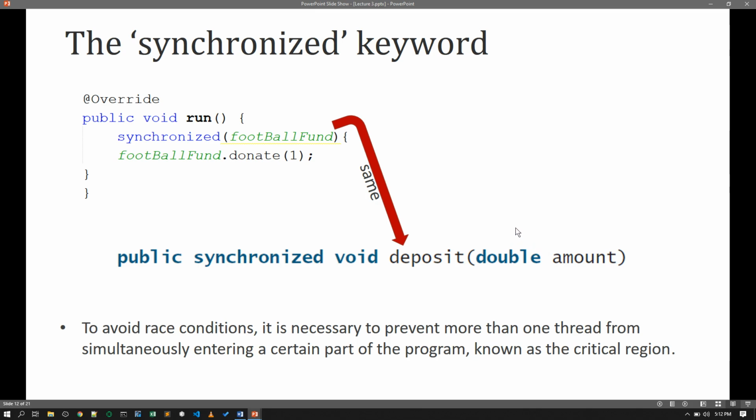Both of them result in the same thing. The difference is where you are putting the synchronized keyword. Okay, it's not synchronised, remember, synchronized. So remember that. Okay, some students actually make that mistake. And you have to pass a variable if you are doing it as a block, but you don't have to pass a variable if you are doing it in a method.